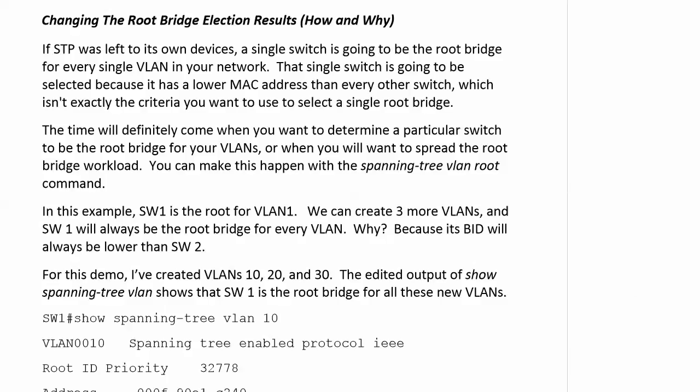Because we certainly know these rules by now. We've seen them in theory, in walkthrough, and in lab. A single switch is going to be the root for every VLAN in the network by default. And that switch is not going to be chosen by the most scientific of methods. It's going to be chosen because it has a lower MAC address than every other switch in the network.